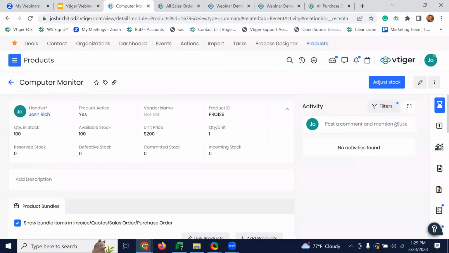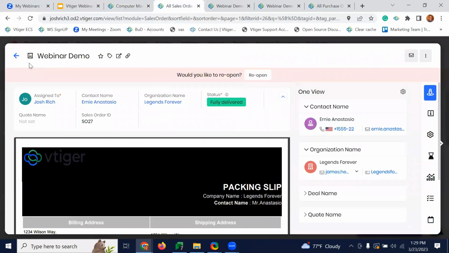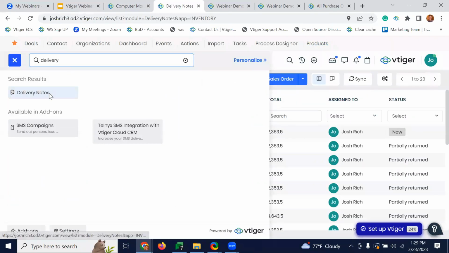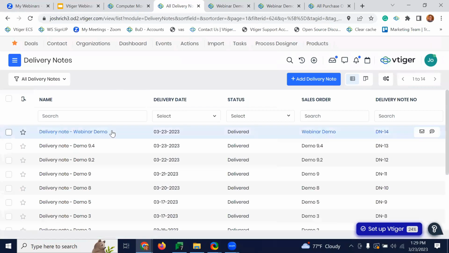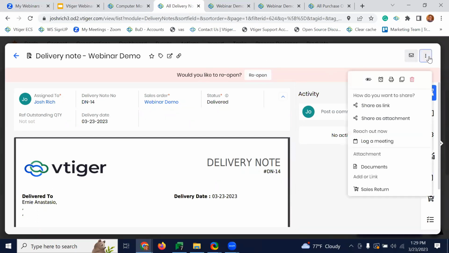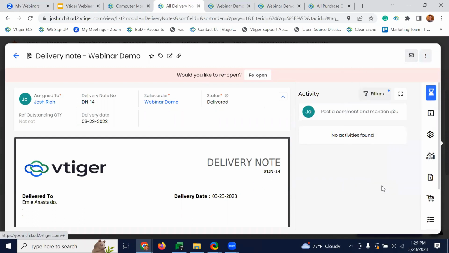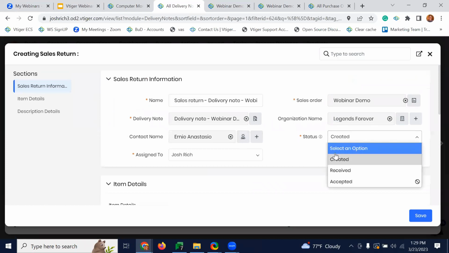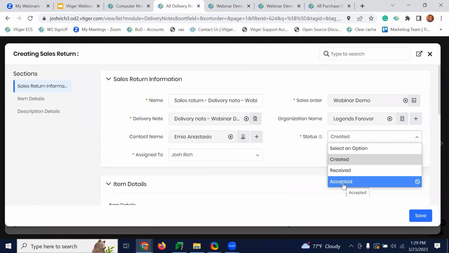So we are going to create the sales return record from the original delivery note. So let's find the delivery note here. Go into the delivery note module. And we have our webinar demo delivery note. And we want to generate a sales return. So same thing again, we're going to click the 3 dots in the upper right-hand corner and select sales return. We can see all of our relationships are pulled in again. We're going to mark this sales return as accepted.